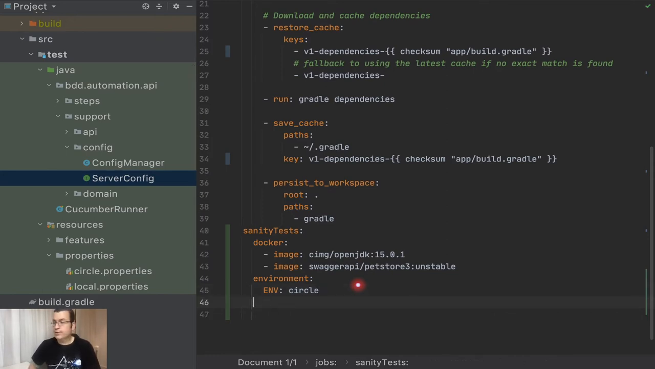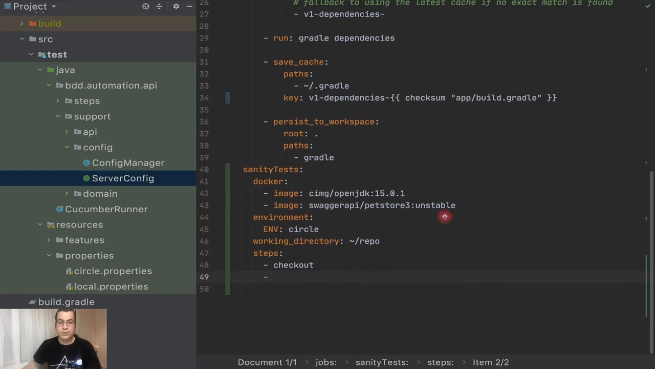Another thing that I need to tell is my working directory. This is where CircleCI is going to download the repository. So the repository is going to be here in repo, and I need to tell the steps, right? The first step is I want to check out. I want to get the code. I missed a dash. I want to get the code. Whatever code was sent, I want to check that out, and I'm going to lock that code. So that's the code that I'm going to work with.